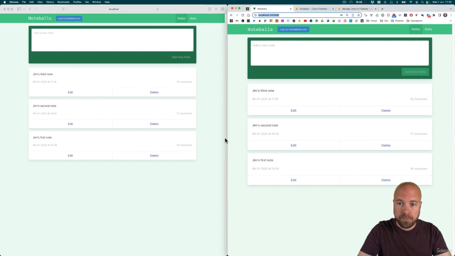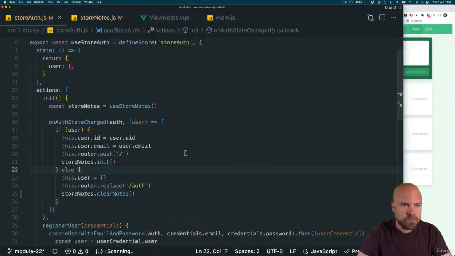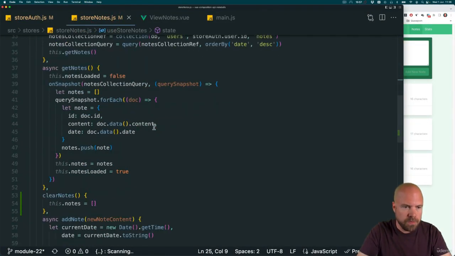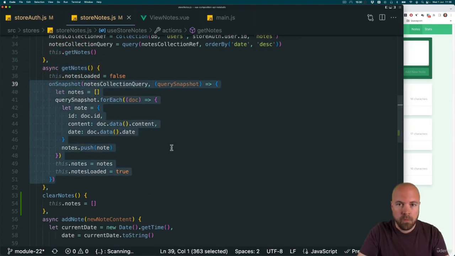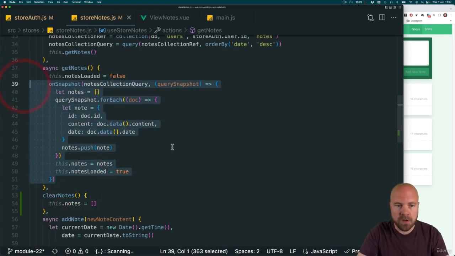on this browser. But if we look at Chrome, where we were logged in as Steve, we're now seeing Jim's notes. So why is this happening? Well, if we just jump back to our code and we jump to our notes store and this get notes action, as I mentioned earlier, this onSnapshot hook will keep on running and keep on listening forever until we tell it to stop listening or until we unsubscribe from this listener.